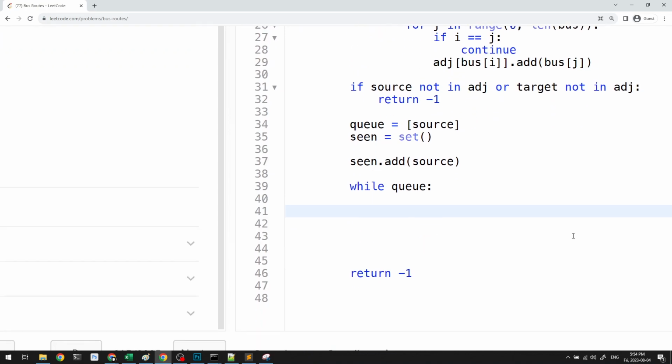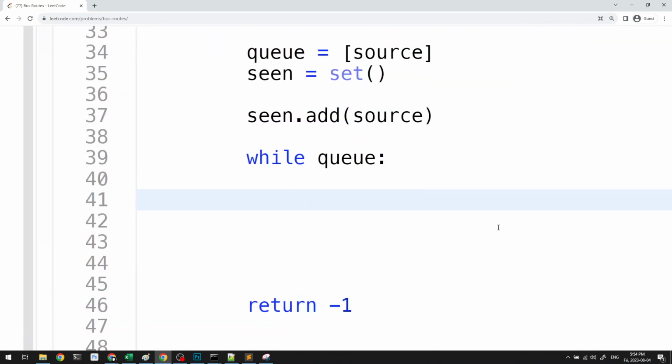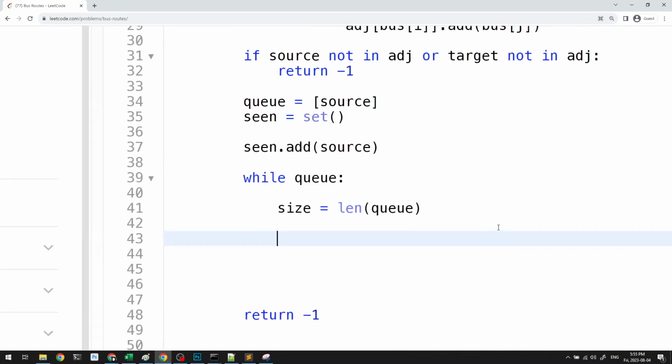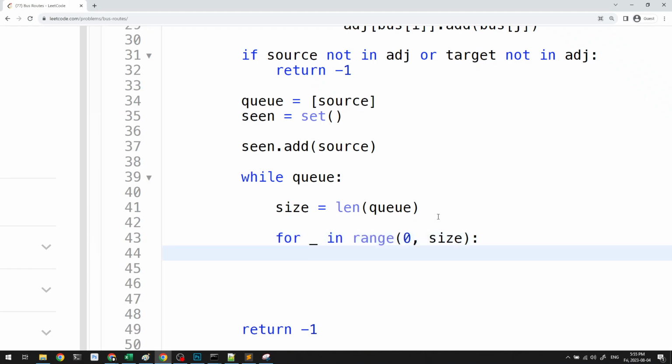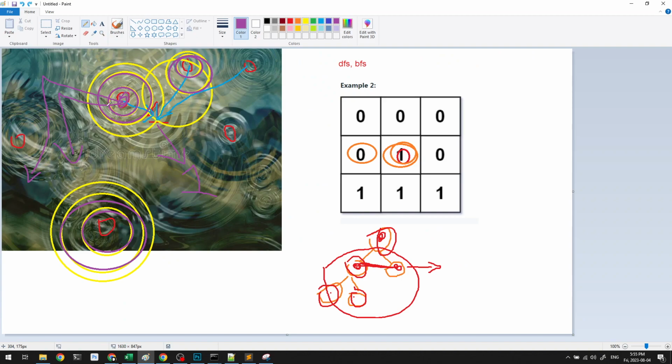Okay, so how do we process the queue level by level? Well, we can find the size of the queue, and then operate only on the elements that are in the queue according to the size. So let's consider a binary tree. I think that's easier to visualize here. Let's say we have these following nodes here, and all of these are connected as so.